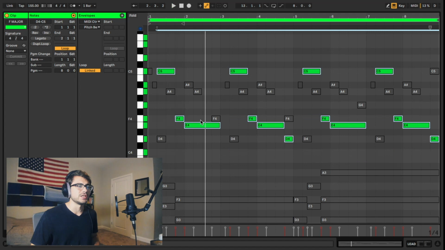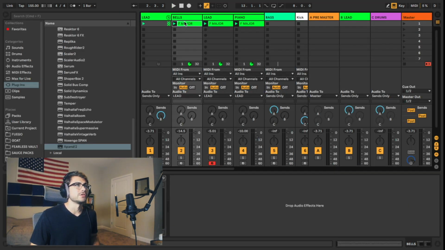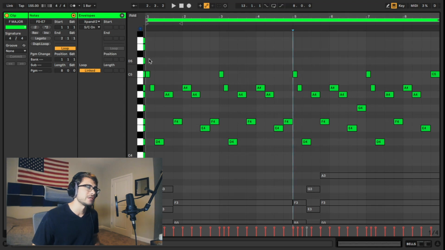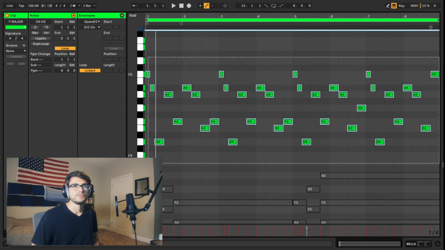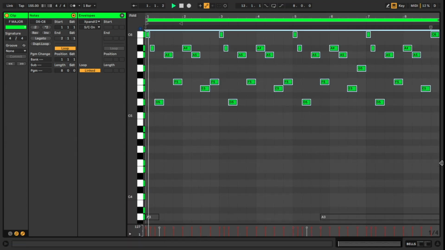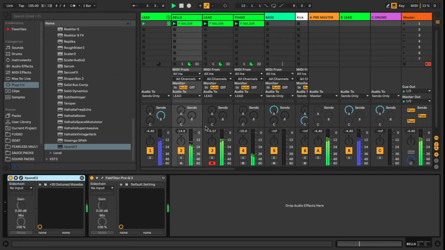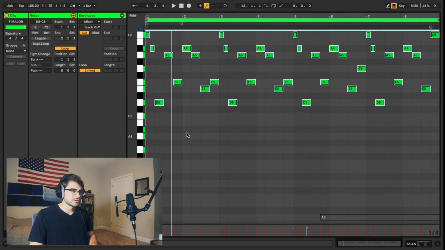Alright, no, so I actually like it at this position here the best. So let's go ahead and change the bells up and see if that's going to sound any better. Otherwise, we'll leave it. Alright, so I actually really like that.